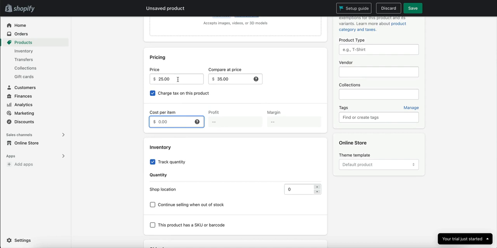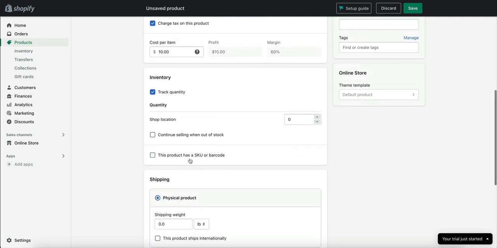And you can actually calculate what's going on. So if the cost for you to make this item is $10, it'll tell you have a 60% margin off of this. So these are all just little things that you can use inside of Shopify so that you could become a better merchant. It's really a great product.